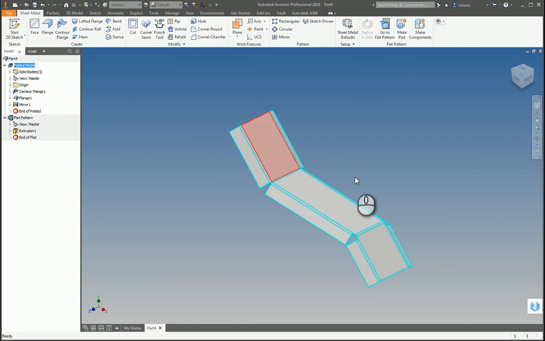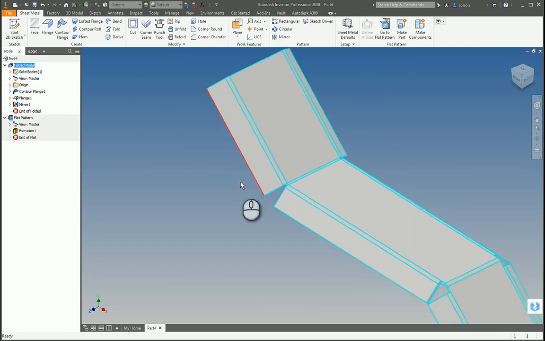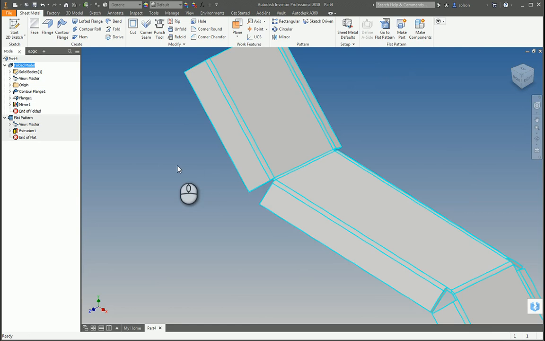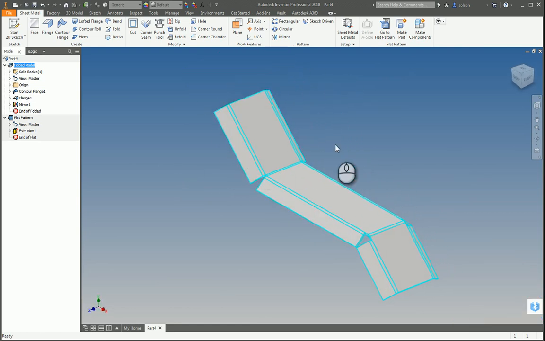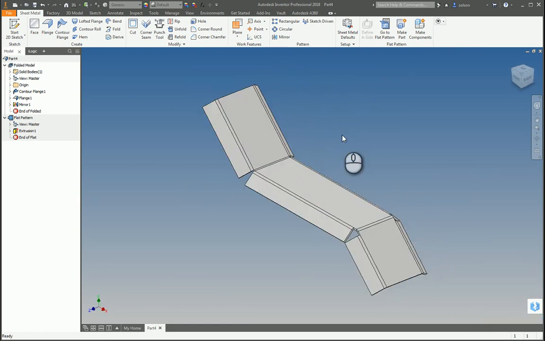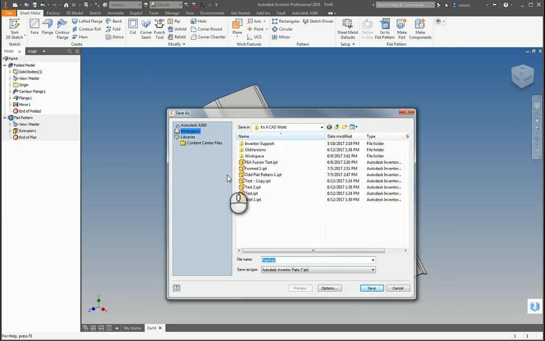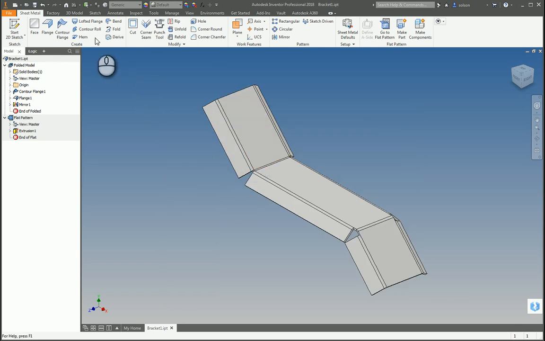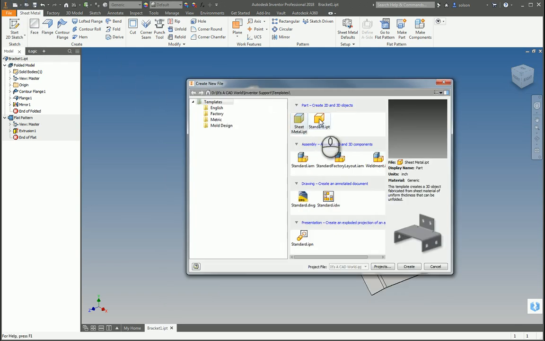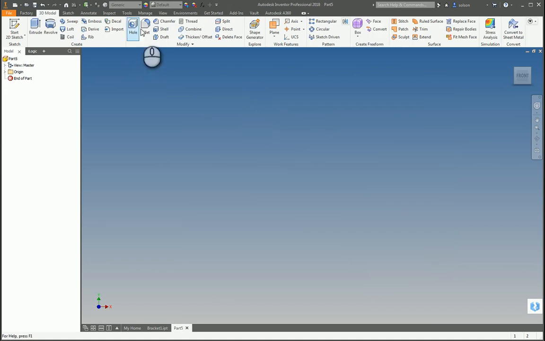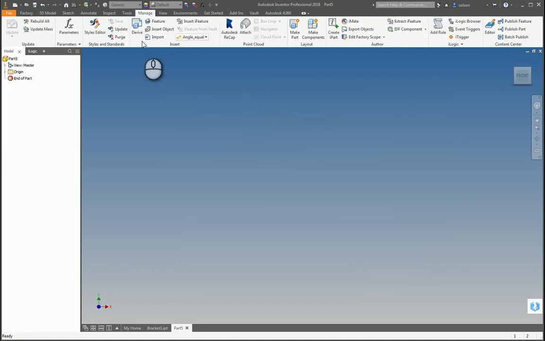Now, one thing about this is in the folded model, I can't fill these in this model because it's going to end up affecting my flat pattern, even though I could use some tools to do that. So what I'm going to do is I'm going to save this. I'll call it bracket 1. So now I'll create a new standard part file, and I'll derive that model in.